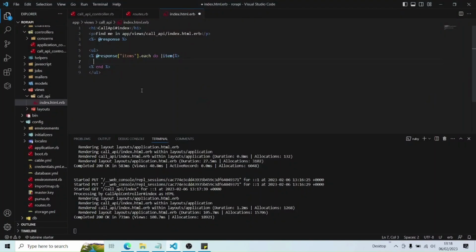Tags is also an array, so if we want to target this array, we'll say item, target the tags array, and for each of the items within the tags array, create a variable called tag, and end the loop, and do a list item, and within that we just want to display whatever's within this tag variable.